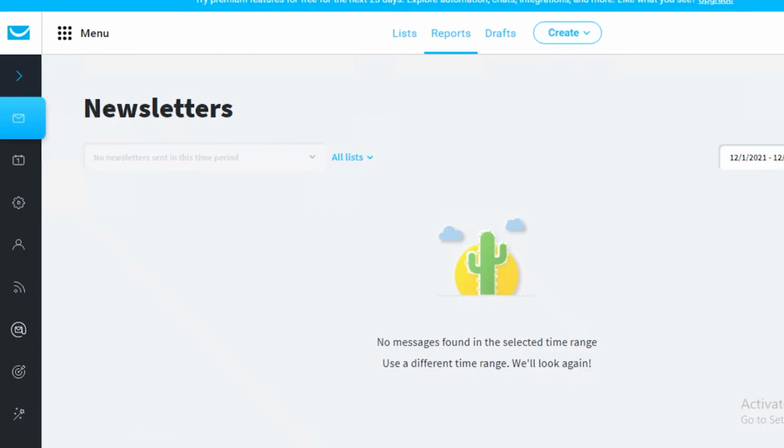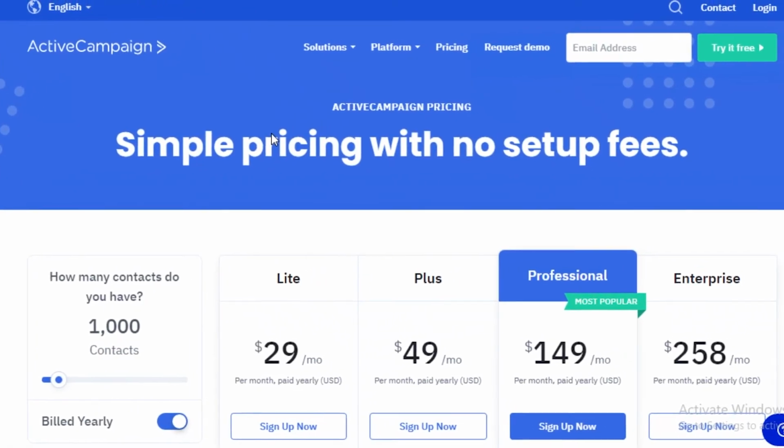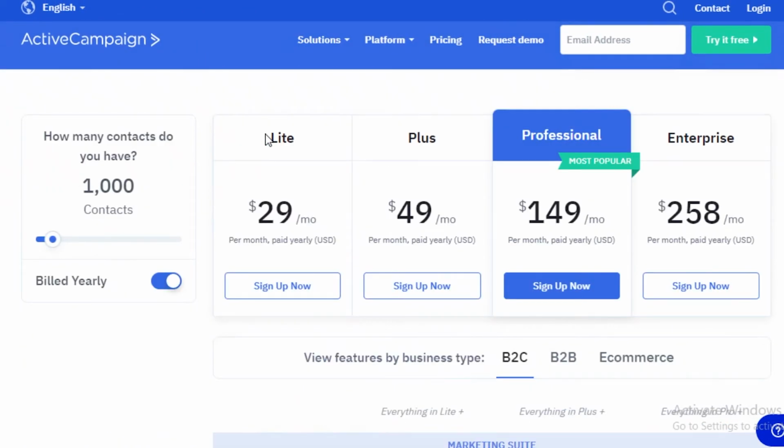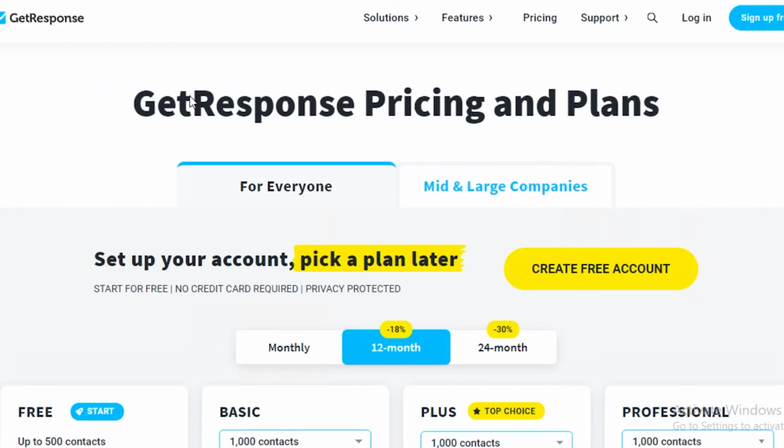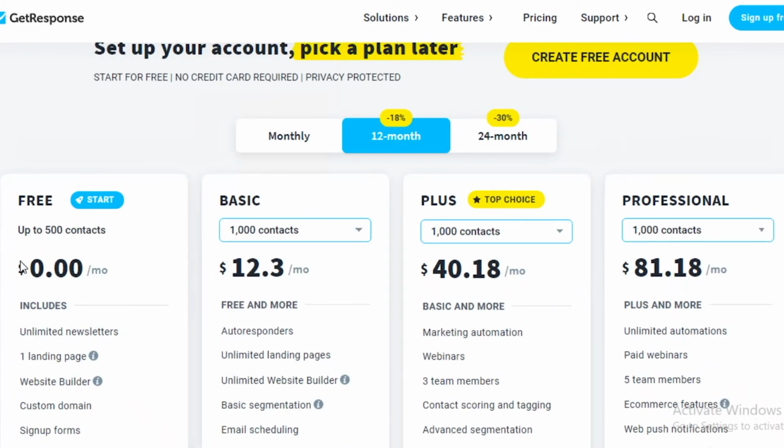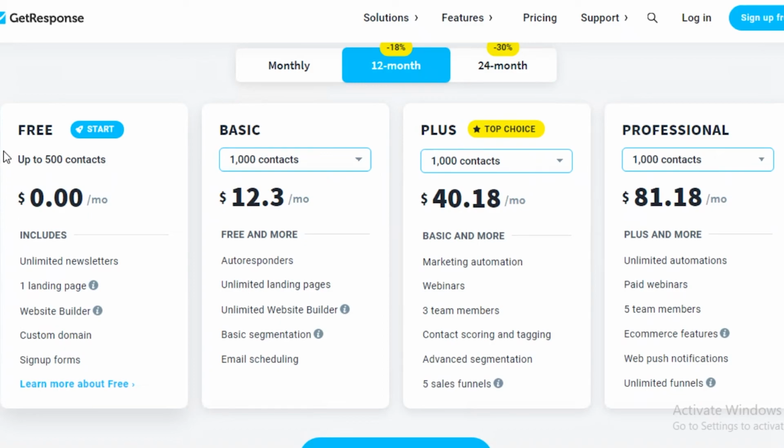What are the different price plans that are available for both of these? Well, ActiveCampaign is not available for free. You have to opt for the minimum paid version, which is at $29 per month, when in comparison, GetResponse is available for free for up to 500 contacts. So that is something to keep in mind if you're looking to get started for free.